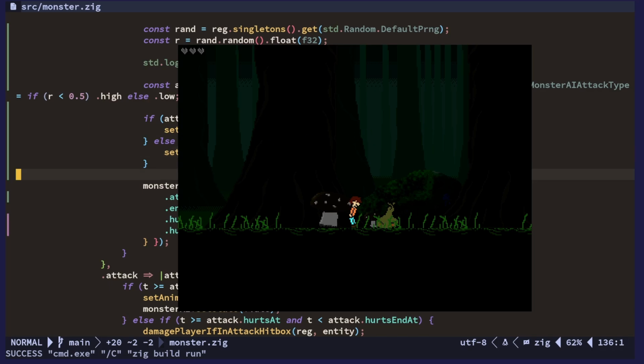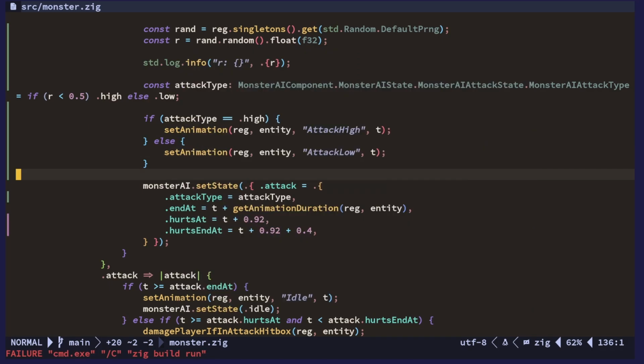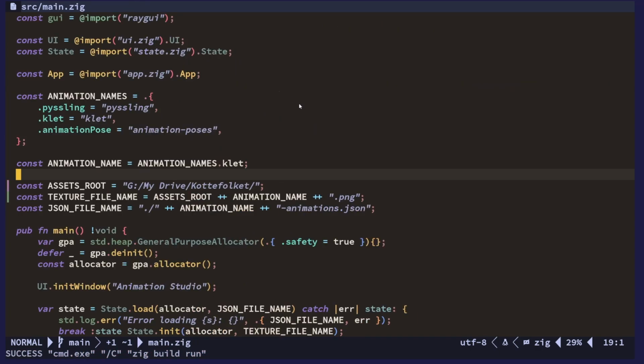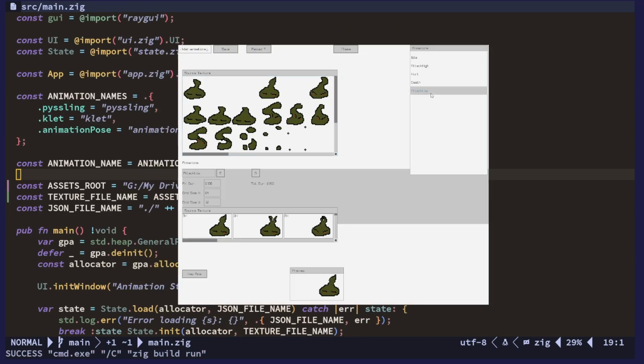Okay, so we need to change the timing of the other animation as well. So attack low. I think what I want to do is add a label here that shows when in the animation this selected frame is going to be shown, because then I can just click on this and see exactly.